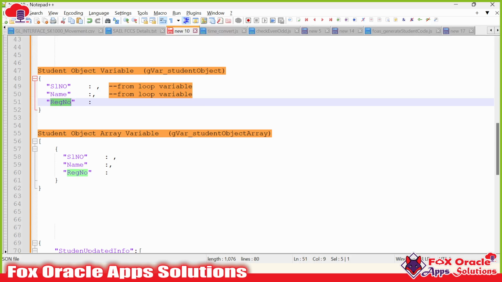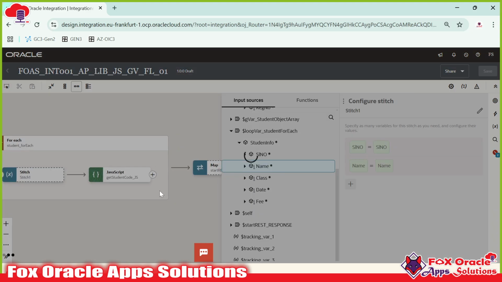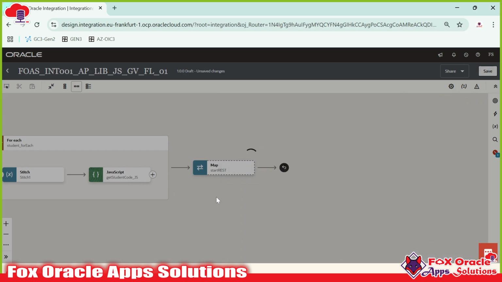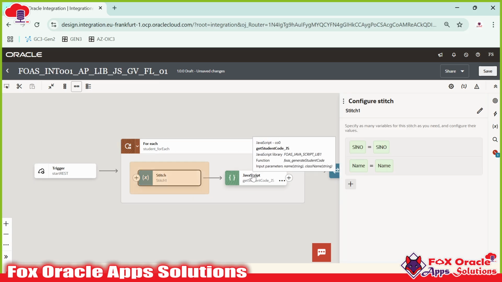And this registration number we will get from the JavaScript endpoint response, right? So here you can see this is our JavaScript endpoint. In the response of this endpoint, we will get the value. But you can see that by mistake, when we added the endpoint, the stitch got added before this JavaScript endpoint. That's why, if you look here, you will not be able to find this JavaScript endpoint in your integration.